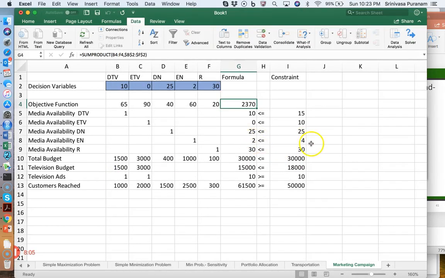So you're taking out 2 out of the 4 available ads, and you're taking out all the radio ads that are available because they're cheap. The radio ads are only $100 as opposed to the others, which are mostly in thousands. Now you're using all the $30,000 budget that's available. As far as the television budget, you didn't want to use more than $18,000. According to this problem, you'll only be using $15,000. Now you needed at least 10 television ads, and you're taking out exactly 10 television ads. And finally, you wanted to reach at least 50,000 customers. And according to this final solution, you are going to reach 61,500 customers. That's your final solution.